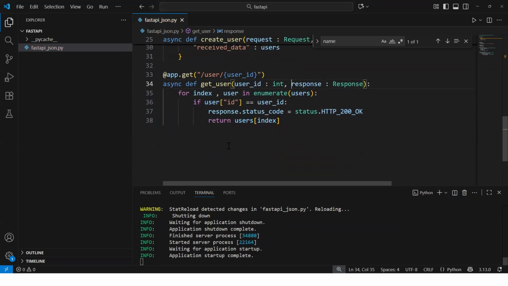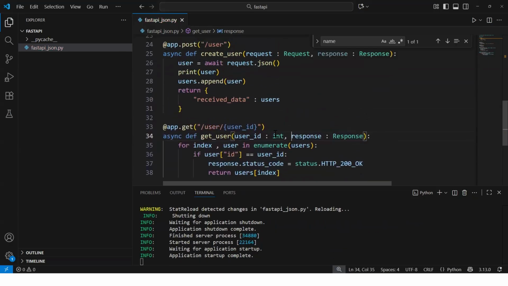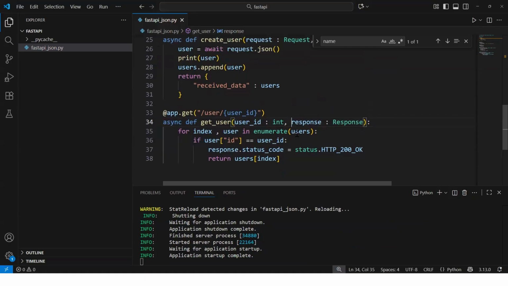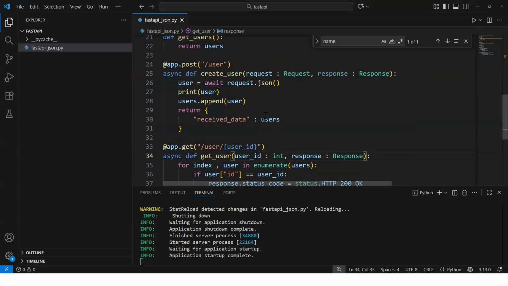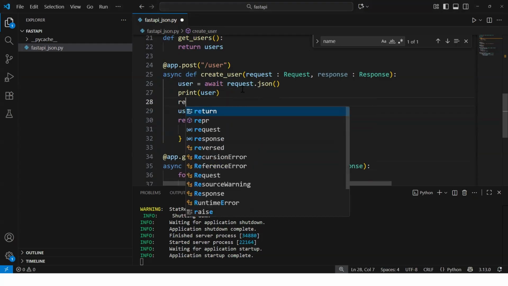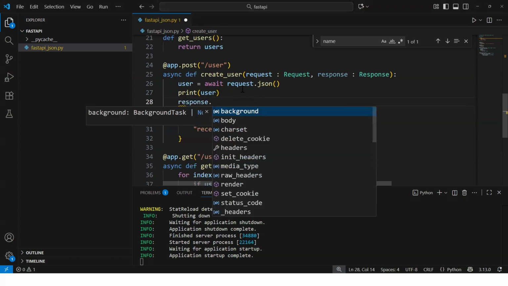Now here we are. We are able to get all the users. We are able to post the user, which means we are able to create the user, and we are able to get that particular user also. Okay. Now there is one more thing I wish to call out. Here I did not add the response code. So we have created a user in the backend, but we have to return the status.